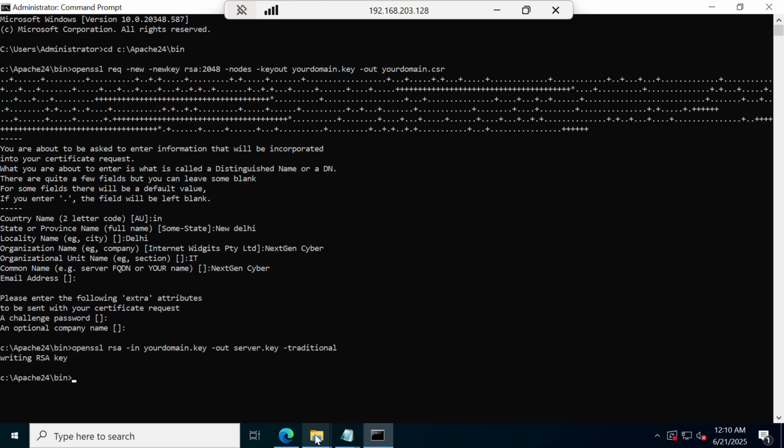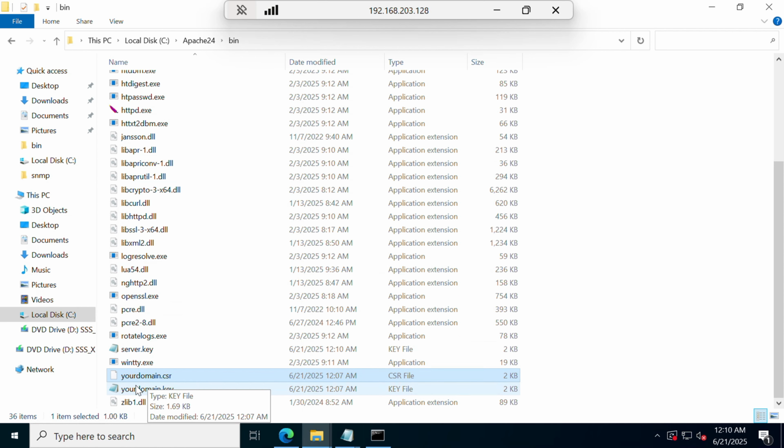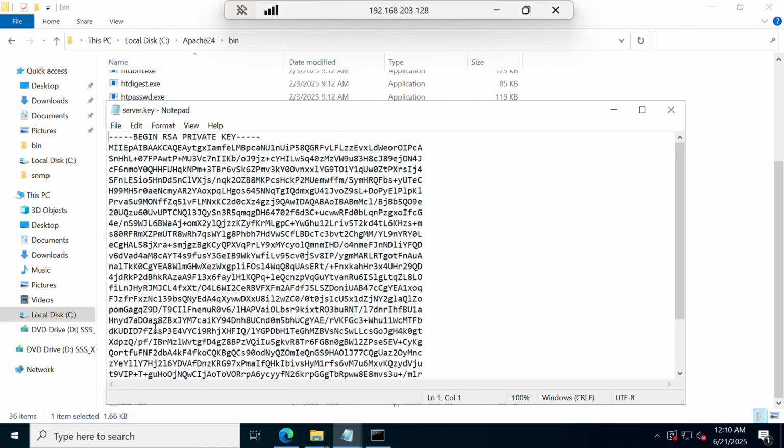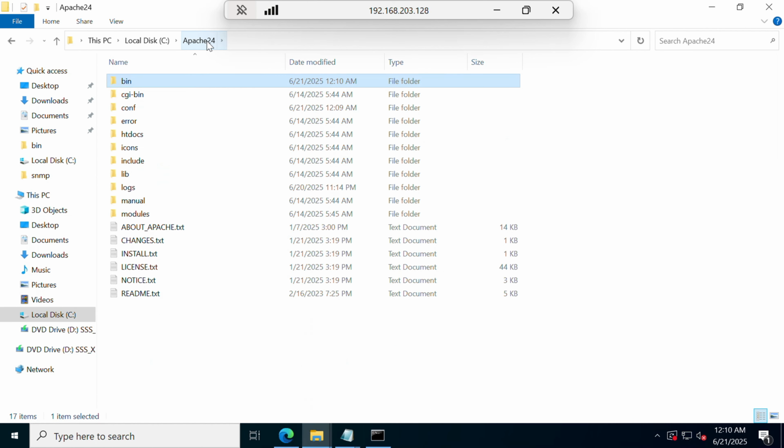Then navigate to the bin folder, then here you see that your RSA private key is created. Then copy this file and paste it in the same conf folder.